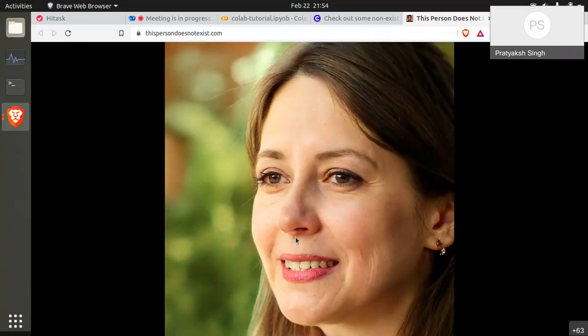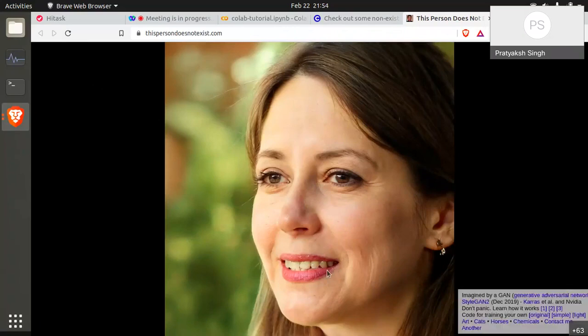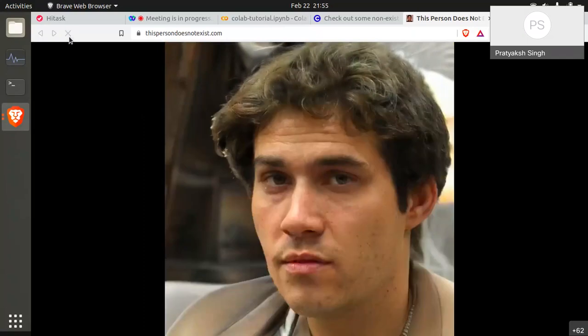So you see this image of a girl, this girl also does not exist. You can see how realistic this image is. Means you can't discriminate between this and a real person. It's not just one or two pictures, you can have 1,000 pictures. That's the best thing about it.